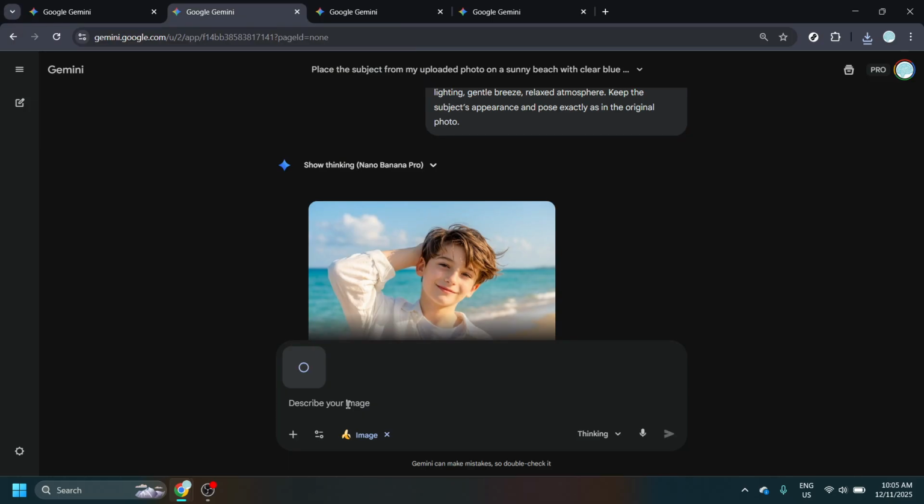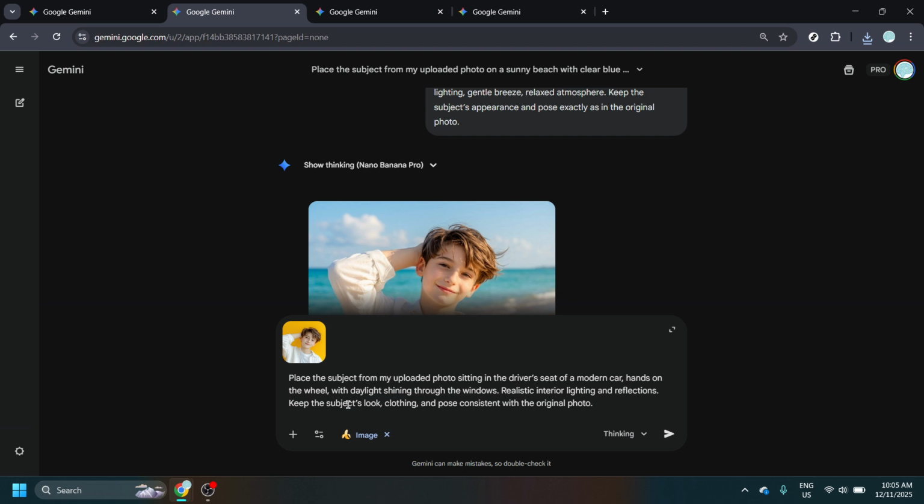Place the subject from my uploaded photo sitting in the driver's seat of a modern car, hands on the wheel with daylight shining through the windows. Realistic interior lighting and reflections. Keep the subject's look, clothing, and pose consistent with the original photo. Click Submit and wait for the result.